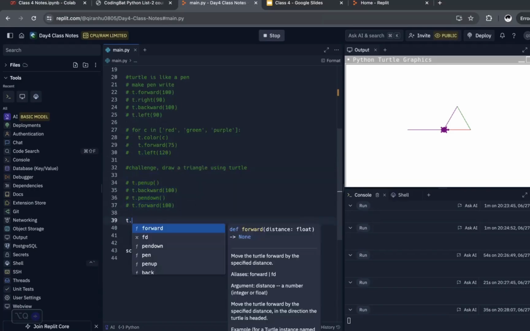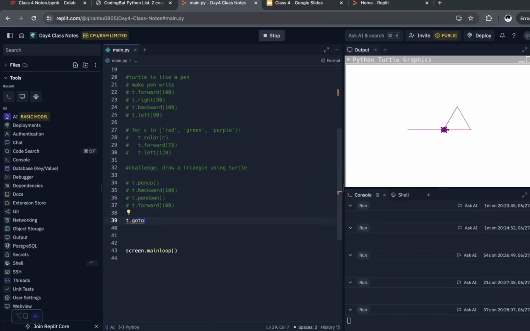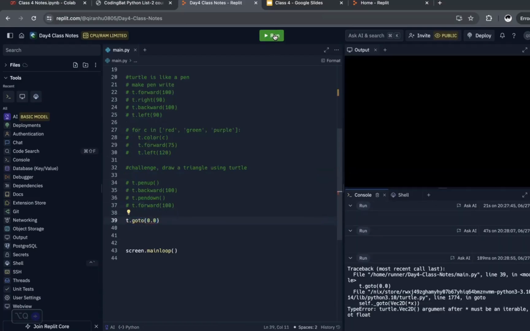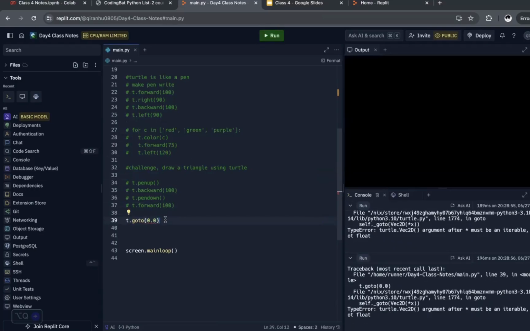is called t.goto. This moves the turtle to a specific coordinate. So the first is x, the second is y. Let's say I just wanted to go to 0, 0. It'll go to the center, but it's super fast, it didn't do anything. So I can say it goes to 0, 0.